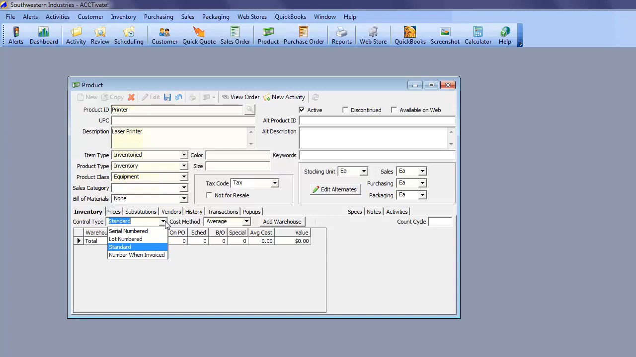My product printer that I'm creating will be a standard inventory control type, meaning there will be no serial number or lot number associated with it. Cost method is the accounting method used to calculate the cost when creating inventory transactions. ACCTivate supports average, FIFO, LIFO, standard, and actual cost. Actual costs can only be used in conjunction with lot or serial numbered items.